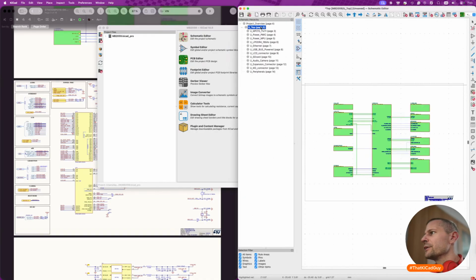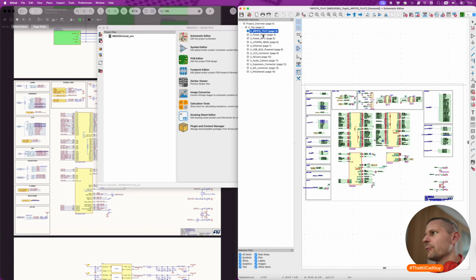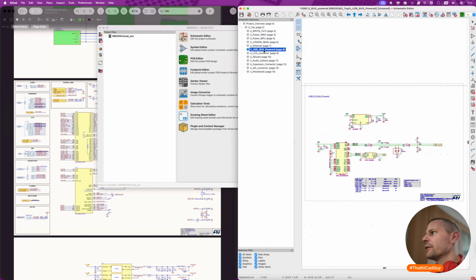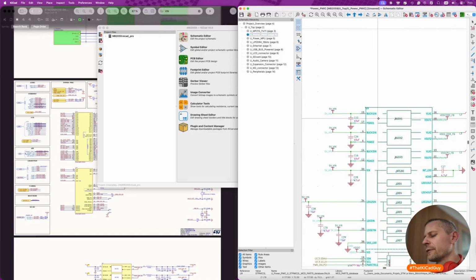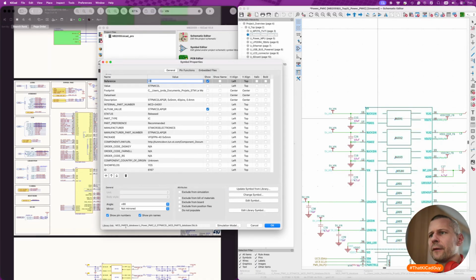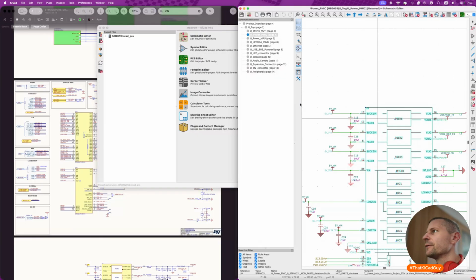So top page is here. Yeah, this is the MPU, PMIC, MPU. Yeah, the import was correct. Even it created the symbol library called MCD parse database with all the attributes.